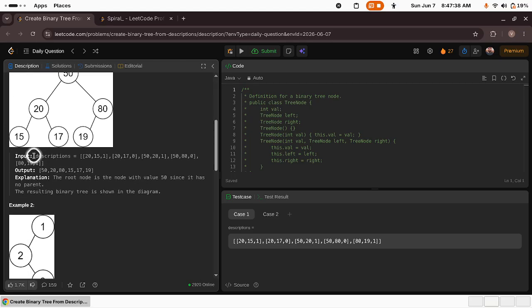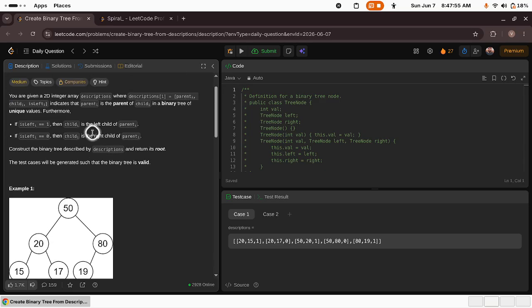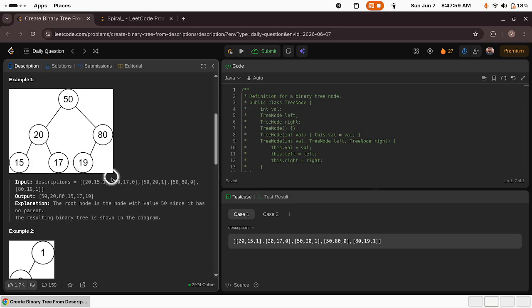Like we will be given this descriptions array and it is a two-dimensional array. Now at the zeroth index, in the first row, the first column represents what? It is the parent, and 15 is the child, and 1 represents what? If isLeft equals 1, then the child is the left child of the parent. Because it is 1, 15 is the left child of your parent.